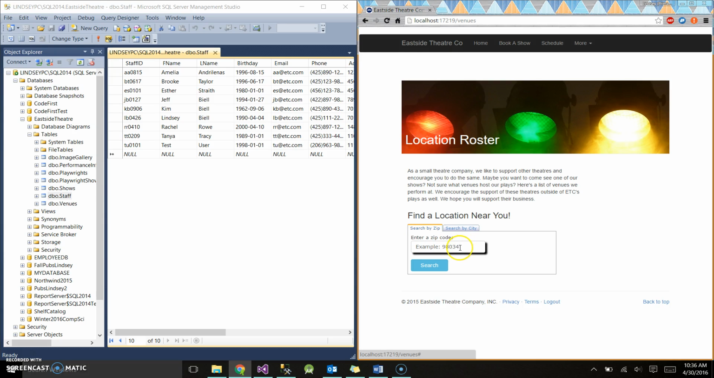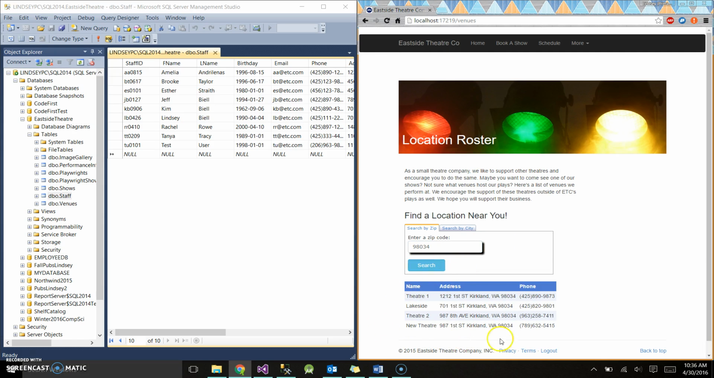So in this text box I've used a filter extension and a watermark extension, as well as a drop shadow extension. Here you can see the shadow. So the watermark is displaying this example of 98034, and when I click in here it's going to go away. And then the filter only lets me type in numbers, so if I try to type in letters, it won't even let me. So when I type in 98034, I'm going to search, and it's going to give me all the venues that are in the 98034 zip code.